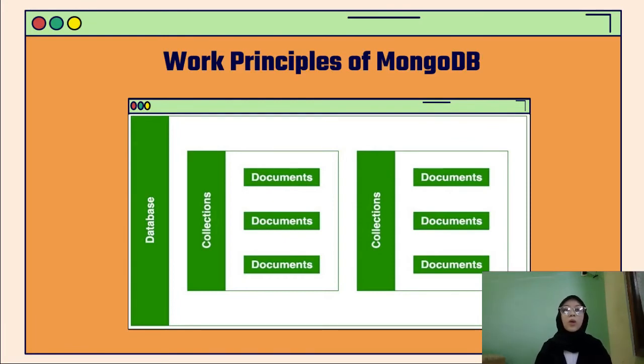Now, inside the collection there are documents. These documents contain the data that we want to store in the MongoDB database. And a single collection can contain multiple documents, and it is schemaless, meaning it's not necessary that one document be similar to another.